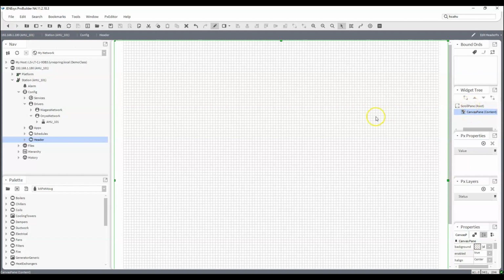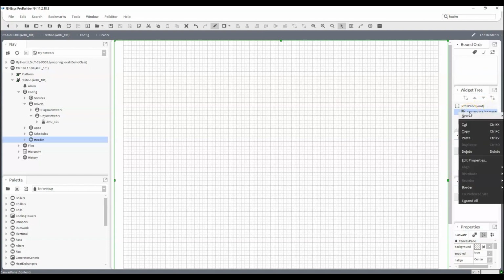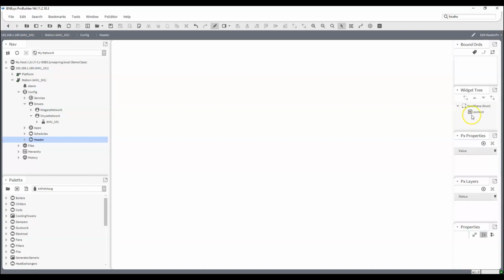When you create a view, a scroll pane is already added, which means that based on how large the graphic is, it will actually scroll. And I don't necessarily want to do that. So the first thing I'm going to do is right click on this canvas pane and select cut, which now just brings me to the scroll pane and this content.